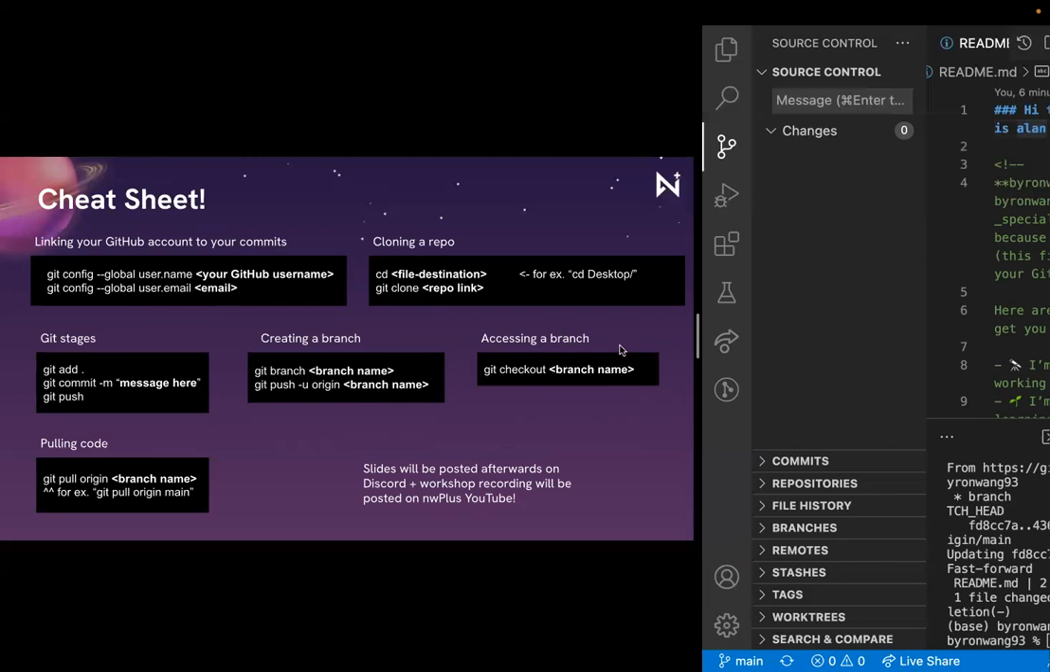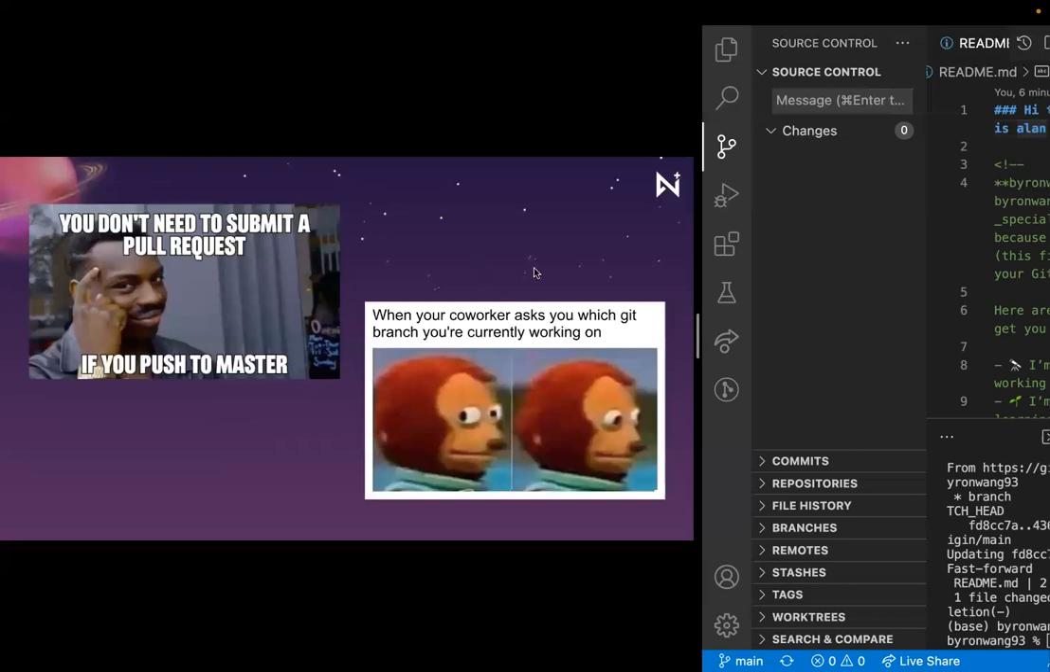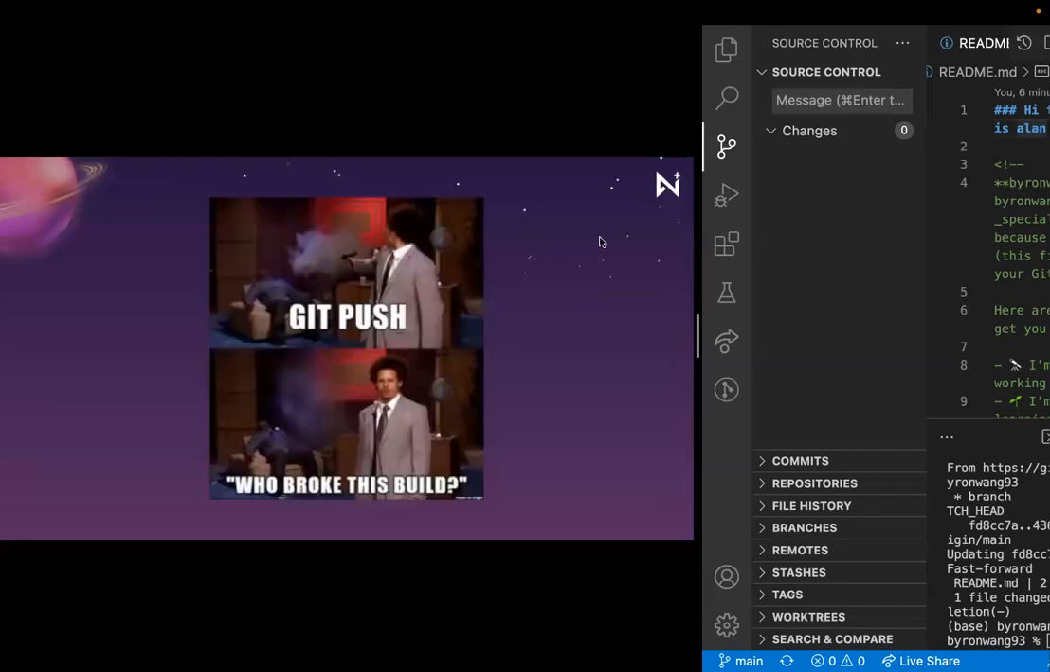All right, so hopefully you learned something for Git. If you did, you should understand these memes right here. This should say main. Or here.